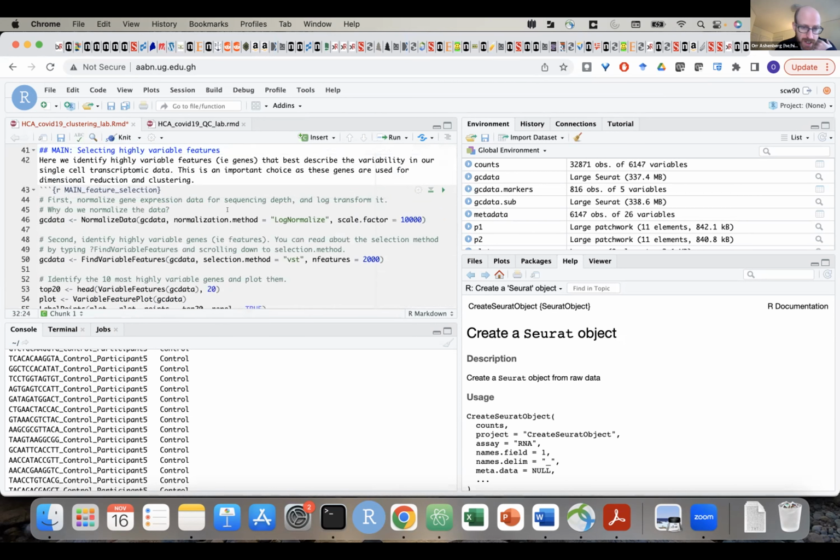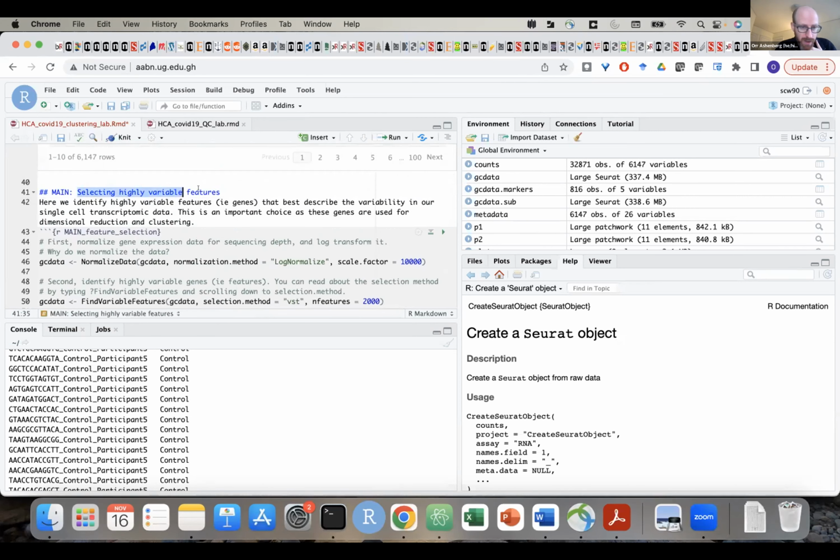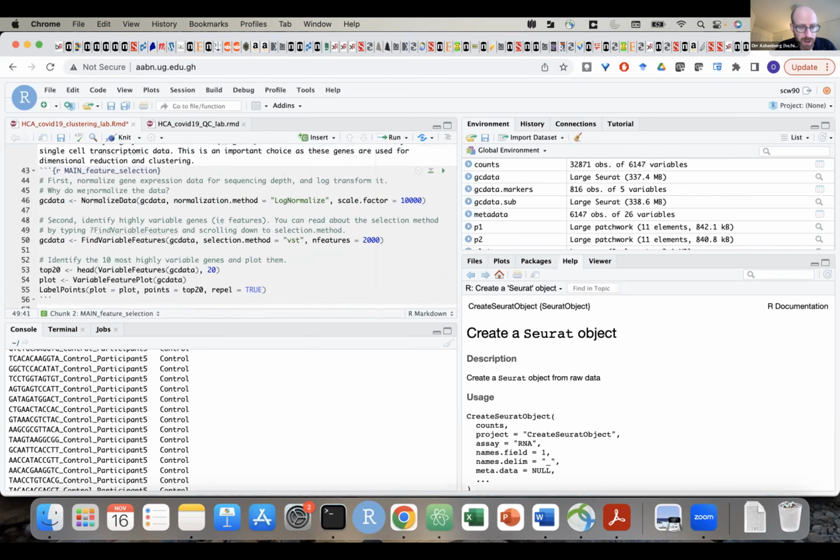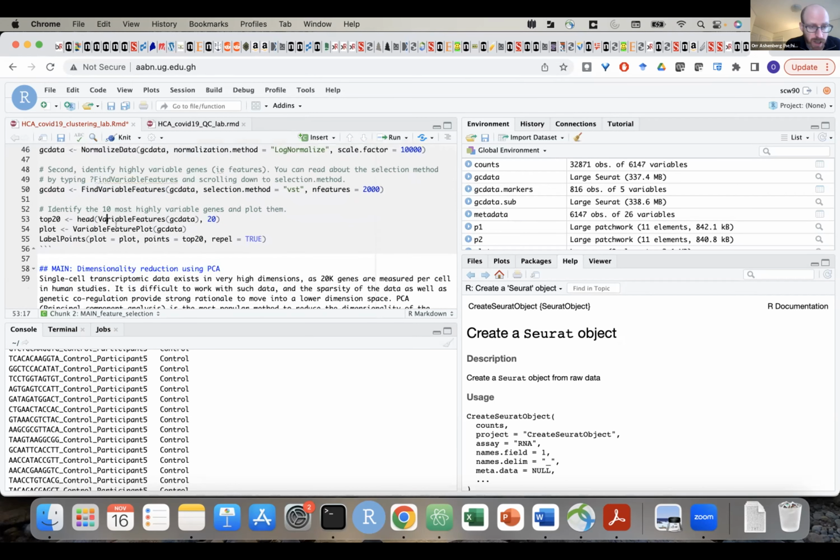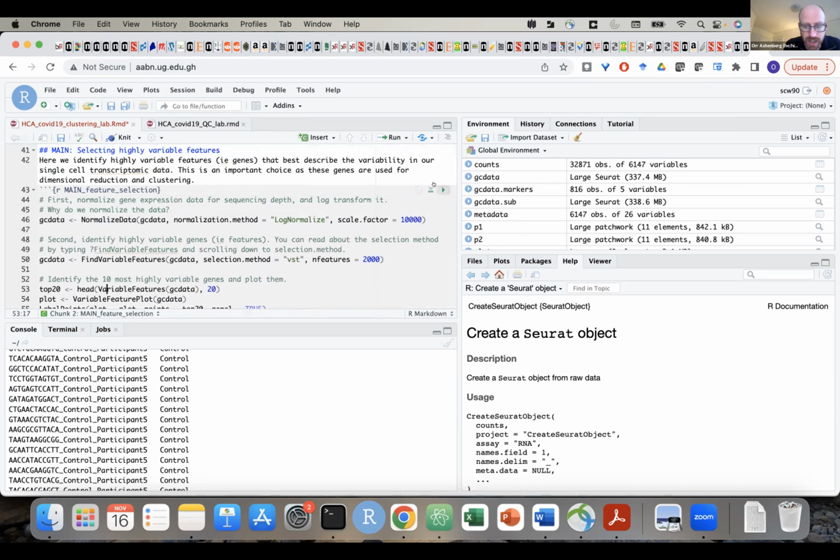The next chunk is called selecting highly variable features. What we're going to do is normalize the data, which, as you remember, means that now every cell has counts that sum to 10,000, and then we take the log of those values. Then we do FindVariableFeatures, and we look at what those features are. Features and genes are the same for the purposes of what we're doing right now. So I just hit run on that chunk. The data gets normalized, you find variable genes, and then you get these nice little plots.